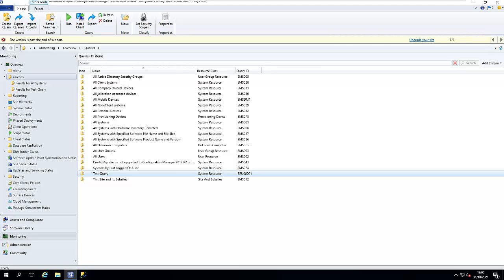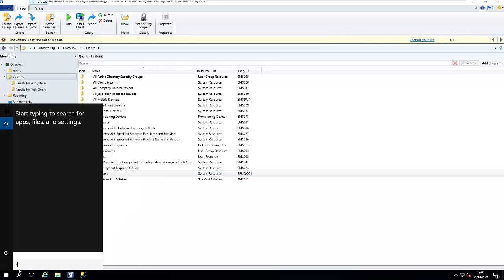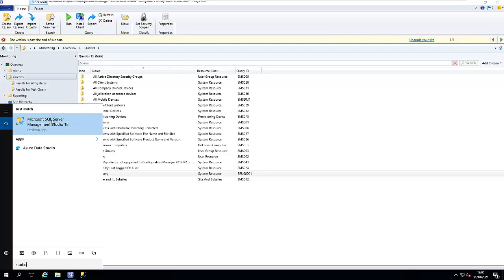In this tutorial, I'll be discussing how to visualize inventory data in SQL Management Studio. To start Management Studio, you need to go to your Start menu, and on the Start menu here, we can just type Studio. And here you can see we have our studio.